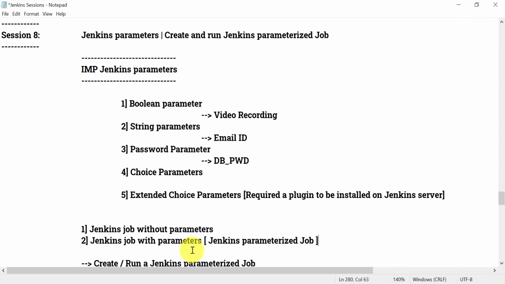Why do we create that method? Because we can run that method with different values of the parameters, right? Similarly, in a Jenkins job, we can create different parameters with different values, and those values we can use while running the Jenkins job. Now let's see how we can create this Jenkins job with parameters.